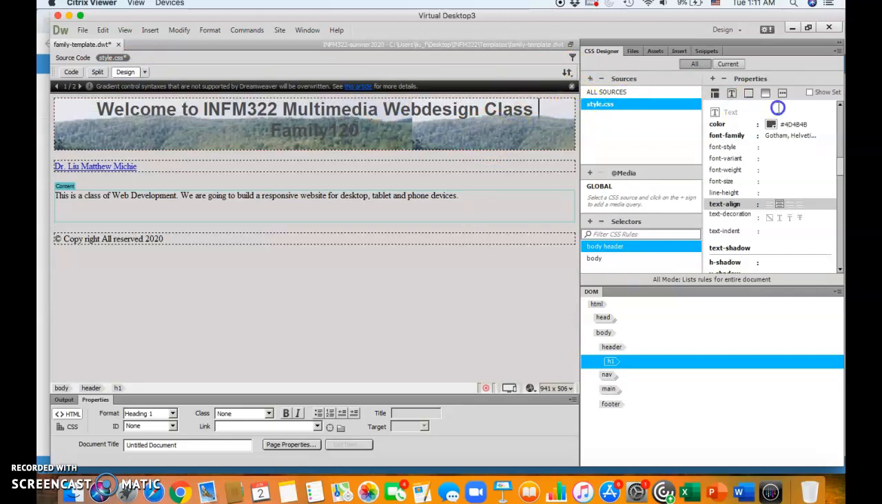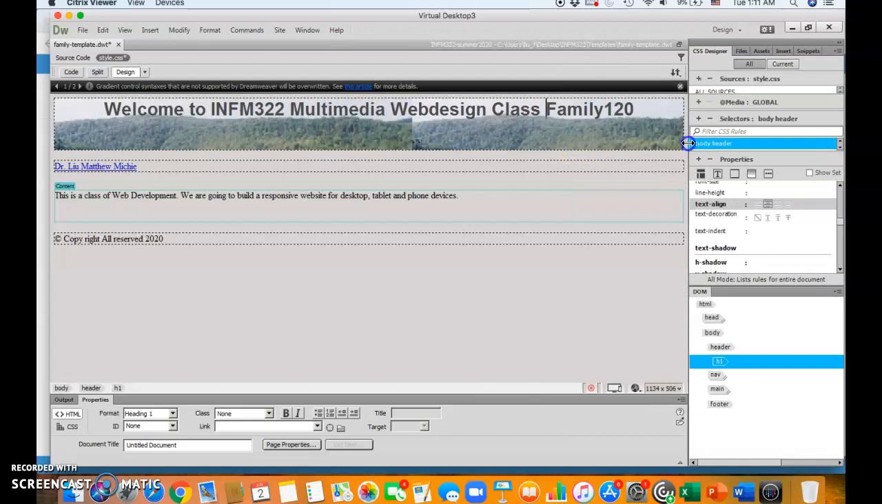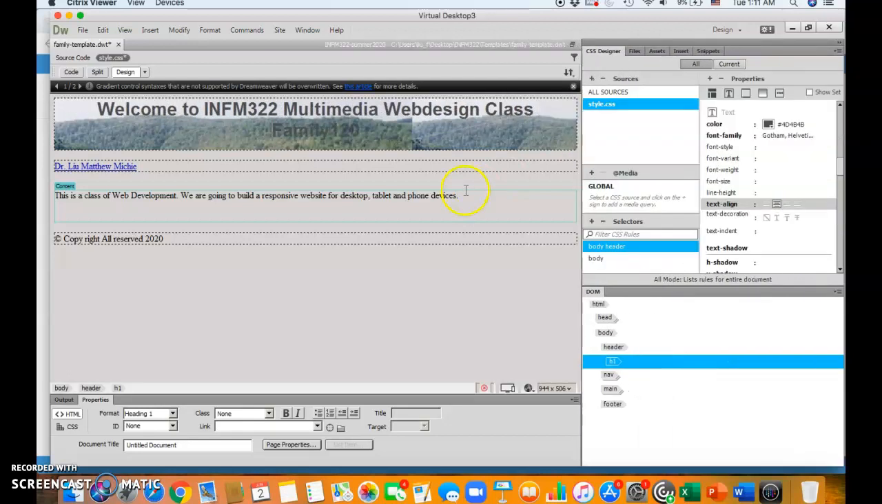And as the page is extended, the width is extended, and the full name of the header will be shown there. Okay, that's it. Adding a background.